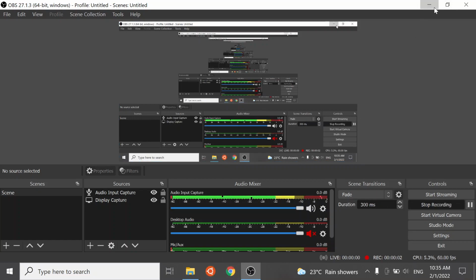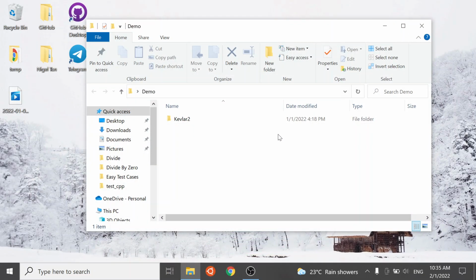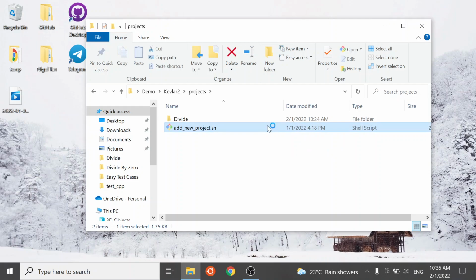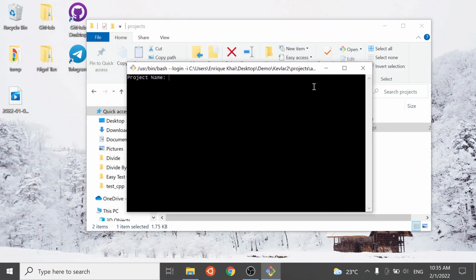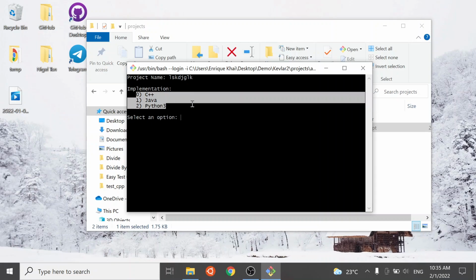Alright guys, so today we'll be covering the topic of how to add a new language to Kevlar 2. As we mentioned in the first video, Kevlar 2 supports 3 languages out of the box, but any number of languages can be added with just 4 lines of code, and that's what we'll be covering today. If you remember, when we try and create a new project, it will ask for our implementation. Out of the box we support C++, Java and Python 3.